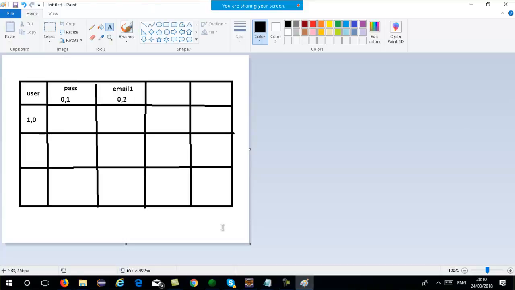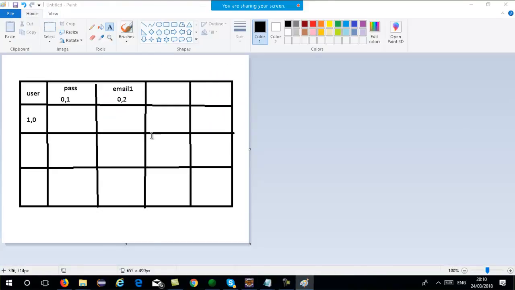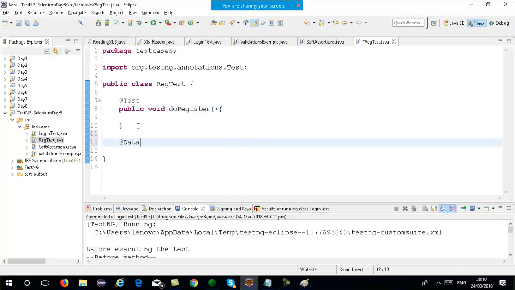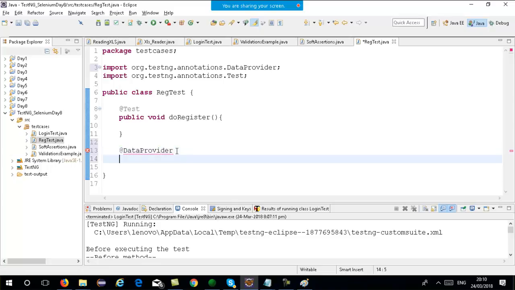Fine. Now how do we do it? What we do is that we use an annotation known as @DataProvider. This annotation helps you to run the test multiple times. There are three steps. The first step is that you make this data provider annotation. It will return you a two-dimensional object array.